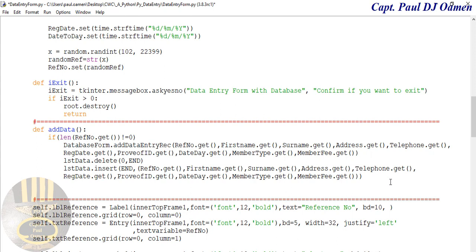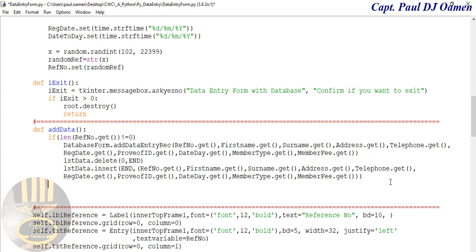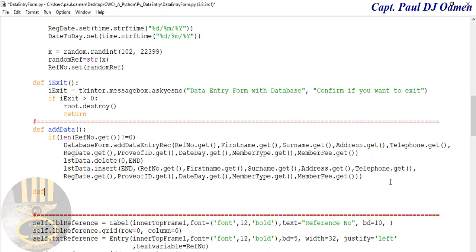Now the next thing I want to do is let's take care of the display. Let's take care of the display data. I'm going to call that.